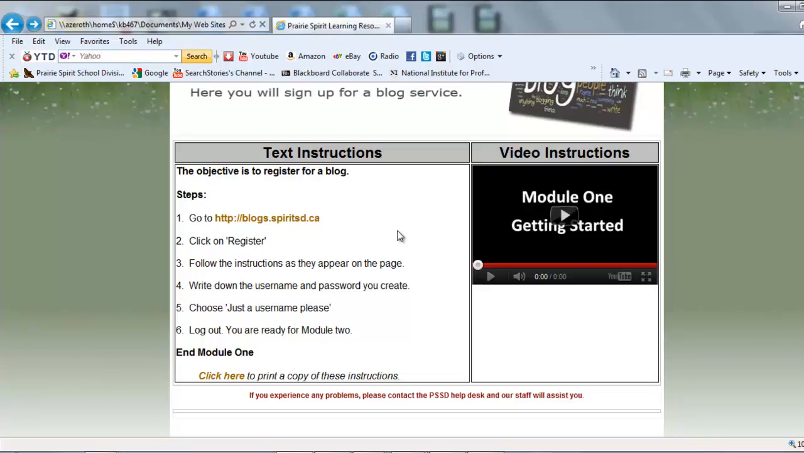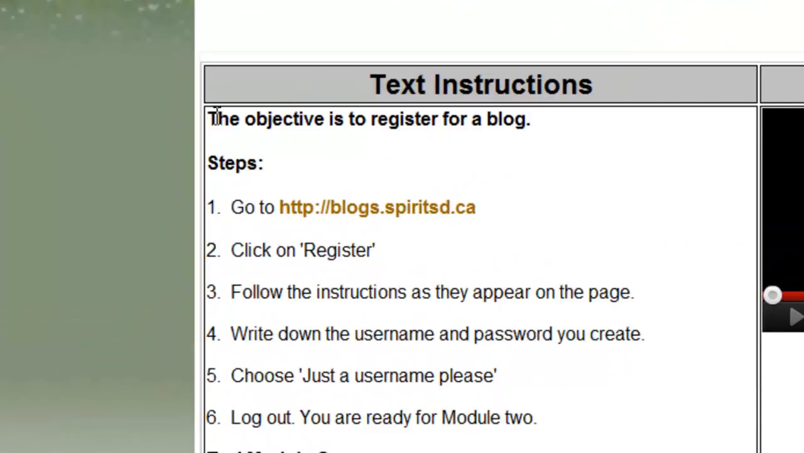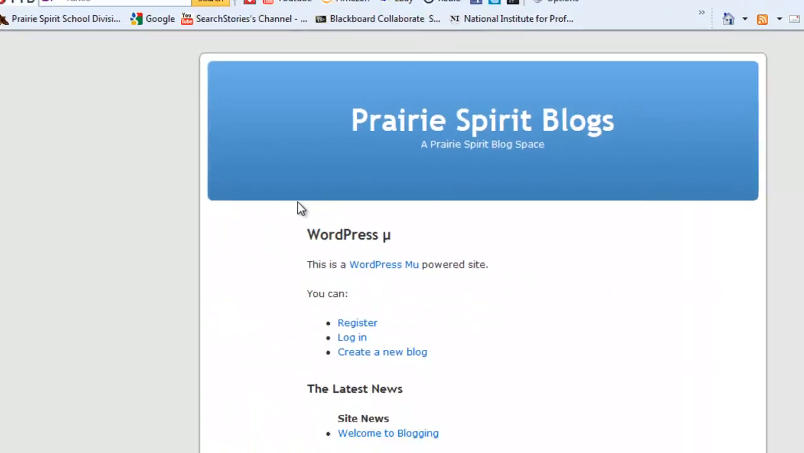Let's get started. So what I have here is that it says the objective is to register for a blog. Now that means I'm not actually creating a blog, I'm just registering at a site where I can then create a lot of different blogs. So the first step says go to this website. Simply click on that link.